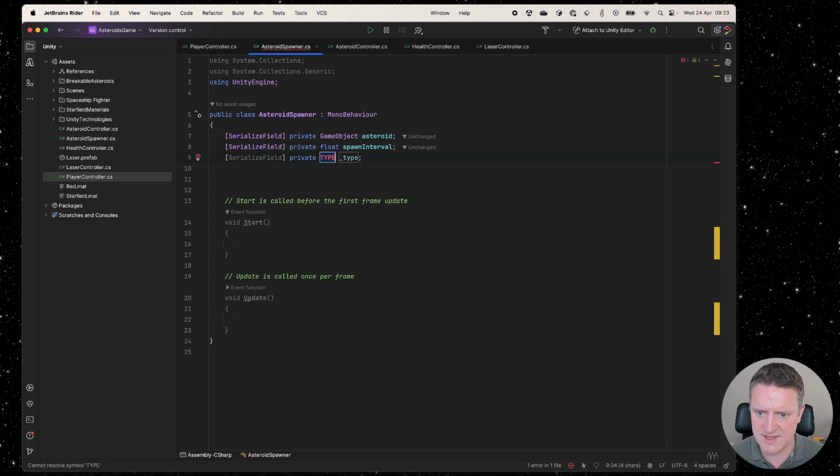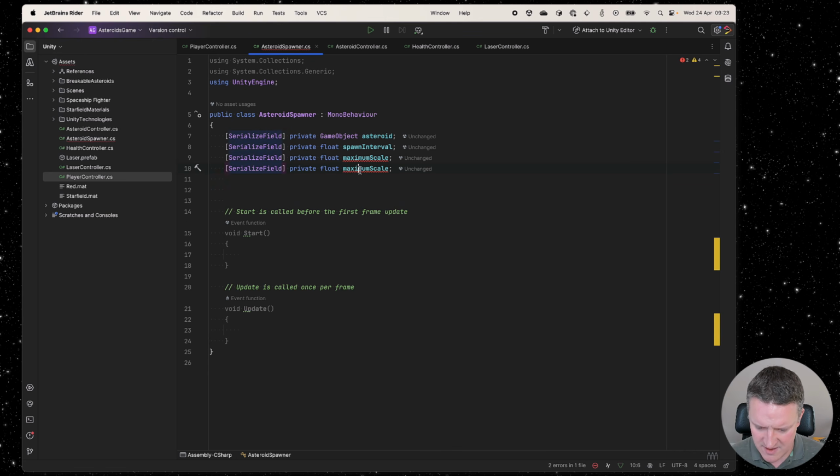Let's also add a serialized field that is going to be a float, and that is going to be my maximum scale. And let's also add a minimum scale so that we can size the asteroids based on how they are created, whether they are big, are they small, etc. Let's maybe also add some default values there. So for the maximum scale, let's do 10. For the minimum scale, let's do 5 and go with that.